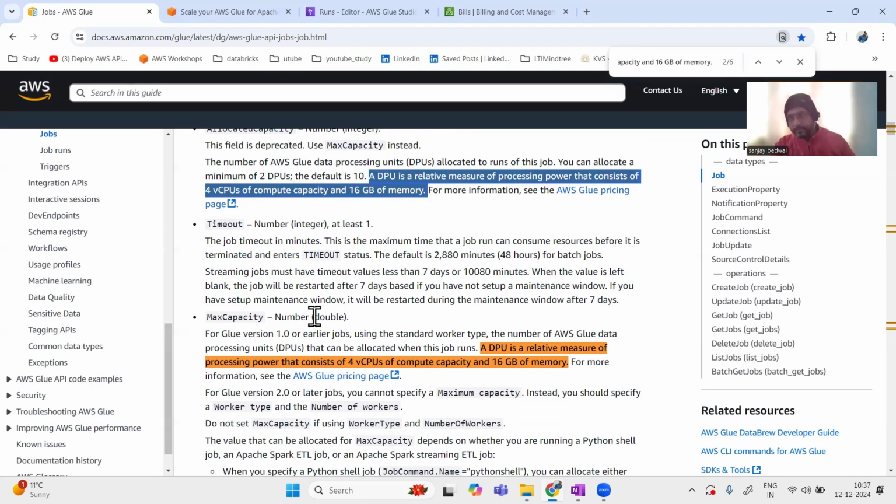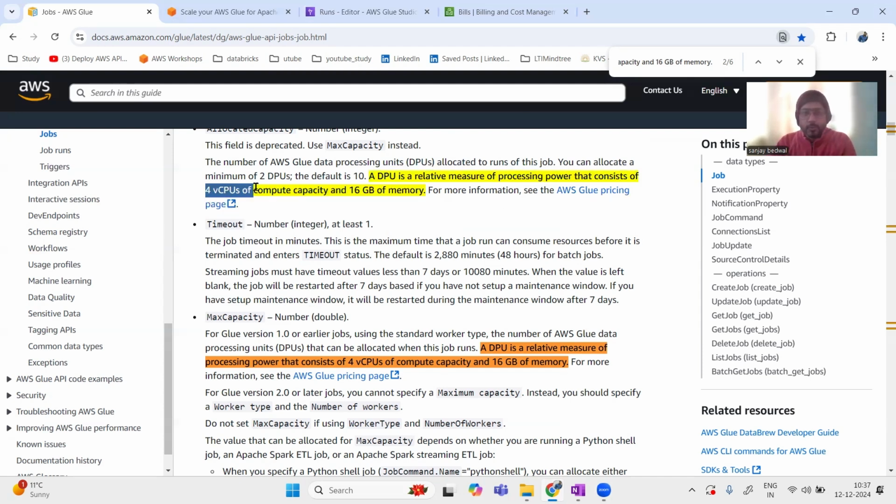Whenever some person asks you what is DPU, just tell them the full form is Data Processing Unit, and this is a unit which will be used for calculating the Glue cost. And what is the configuration of one DPU? The configuration is 4 CPU and 16 GB of RAM.